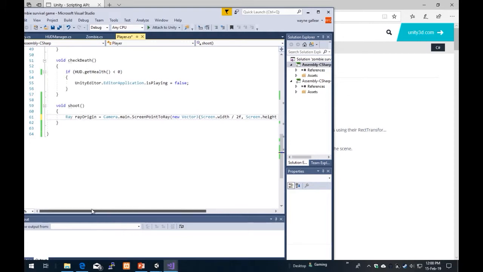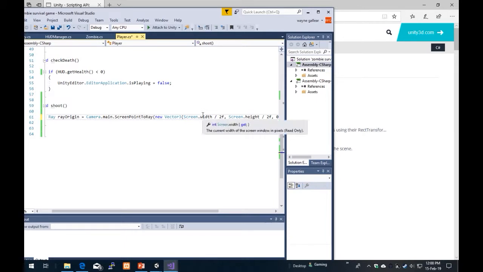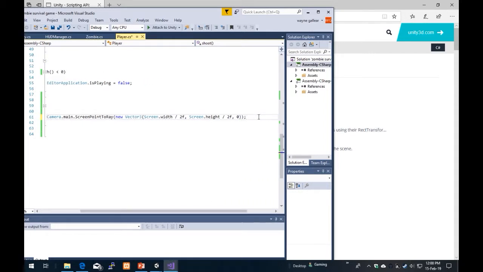Let me just check. That looks alright to me. So it's going from the center of the screen. We fire a ray from the center of the screen straight forward, halfway through the width, halfway through the height. You can actually choose to fire the ray from wherever you want, really, but it's harder to play if you do it from different places on the screen.